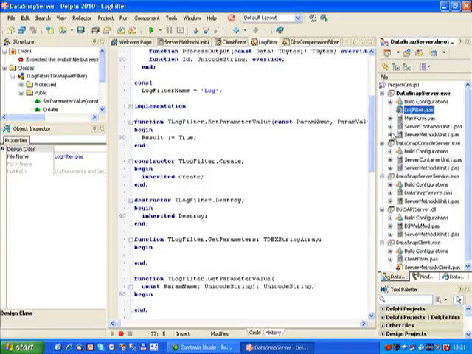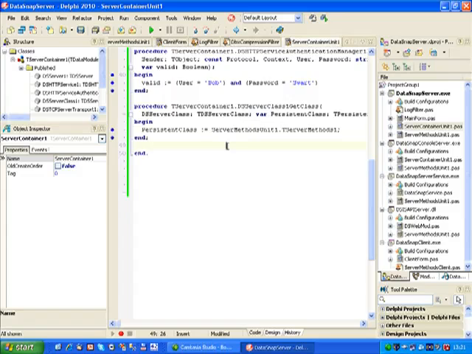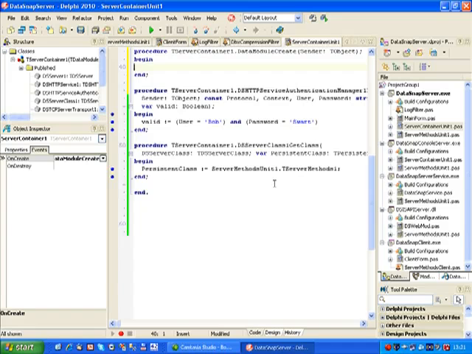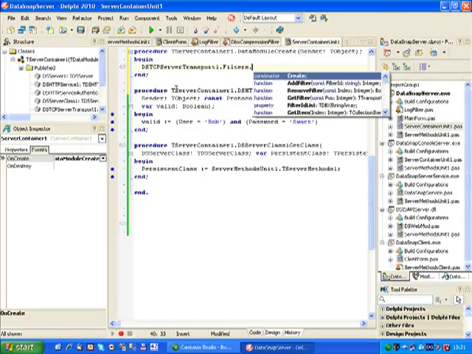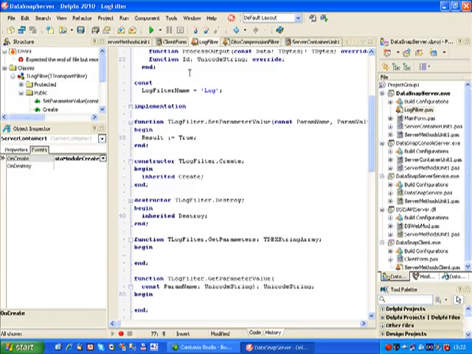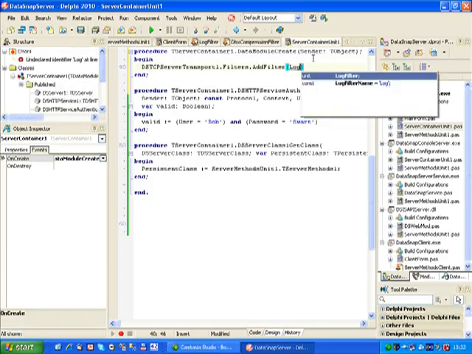Now this log filter unit has been added to the uses clause of my DataSnap server. So inside my server container unit I can now register this filter at runtime, and we can do that in the OnCreate event of my server container. Inside the OnCreate event we can first add the log filter unit to the uses clause, and now I can call the TDSTCPIPServerTransport1. It has a Filters property, and I'd like to call AddFilter by name, which is my constant log filter name. So by name, log filter name.